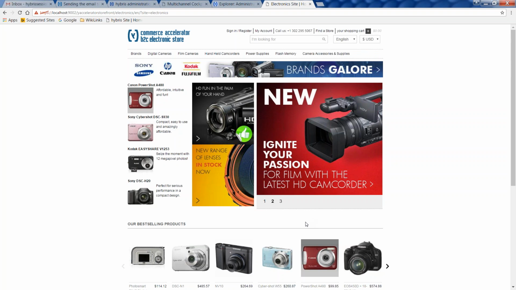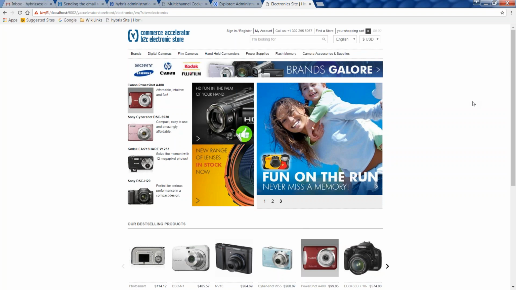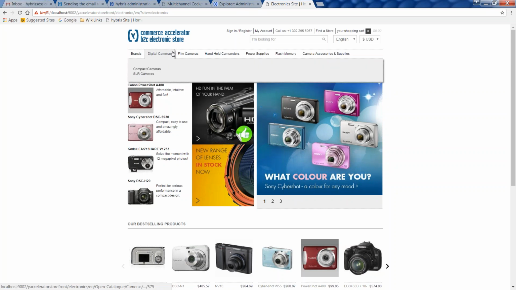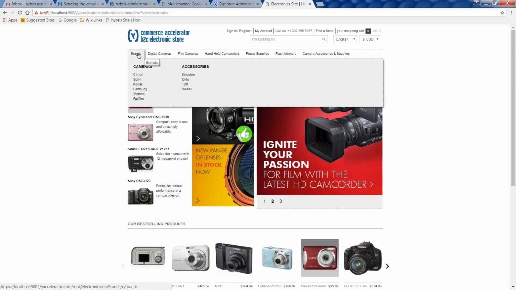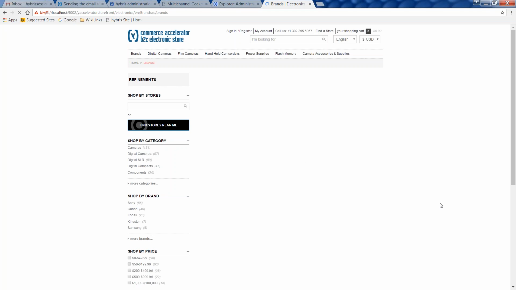For any website, you can say the first page is the home page. Let us go into one of the pages. Whatever you see highlighted, these are all kinds of categories. Let me go to brands or digital cameras or anything.